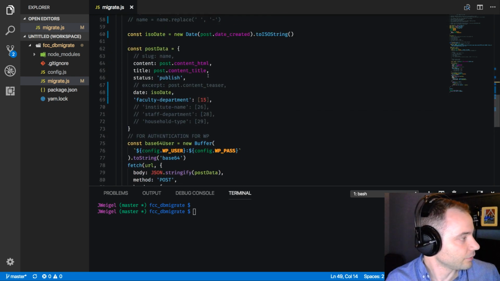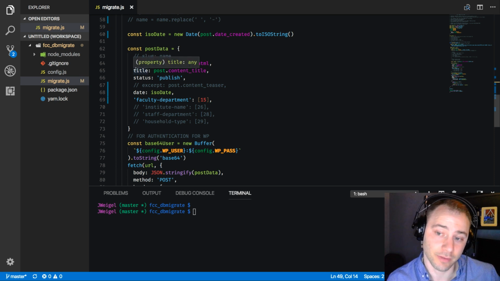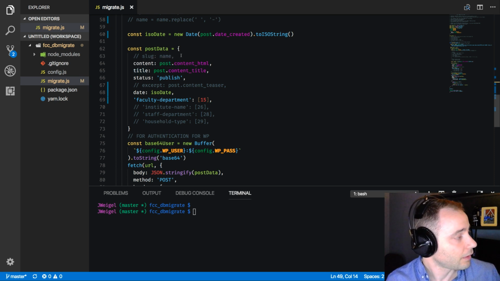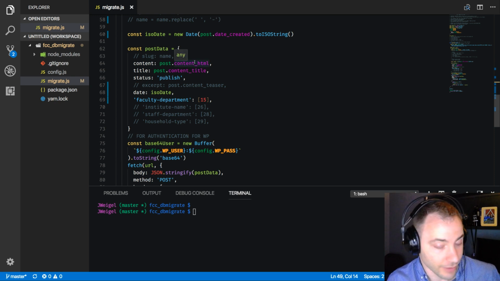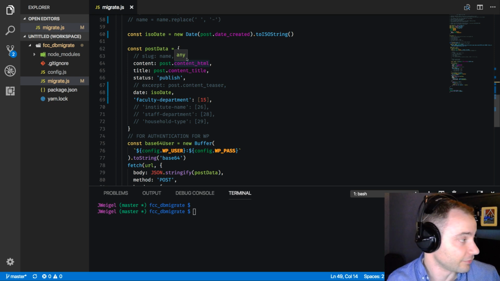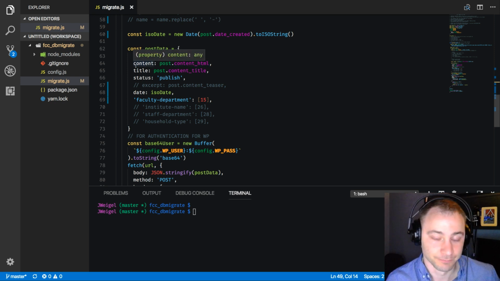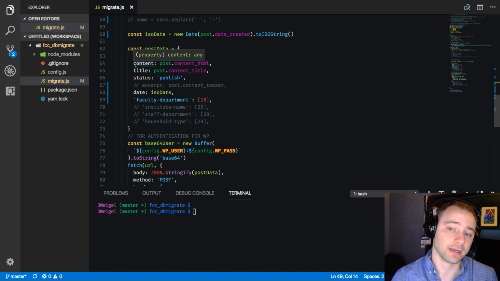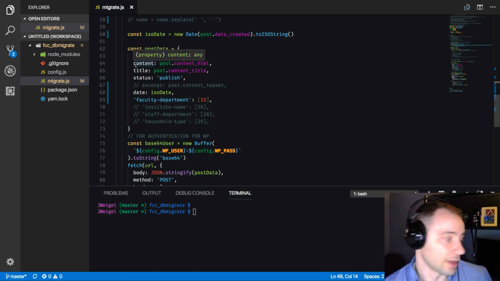Then down here, we're basically taking that data we're getting and we are creating posts in WordPress and then having them put into the MySQL database. And we're taking the data that has a certain name in our SQL Server database, and we're giving it a name that's more appropriate for WordPress and MySQL.